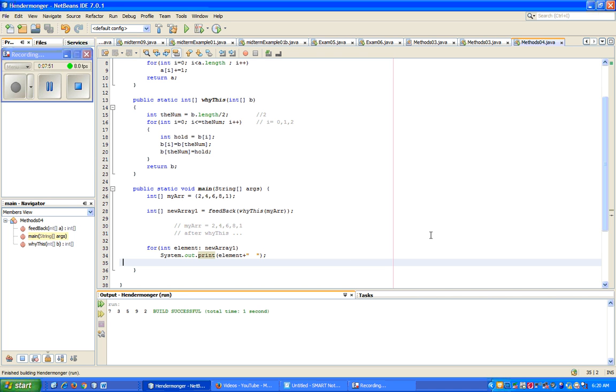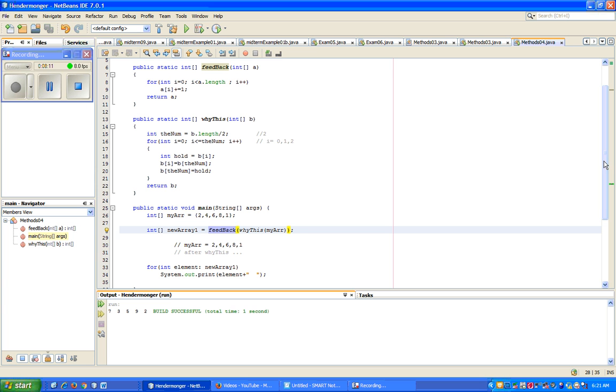You could do the same too here. That array, which was 2 4 6 8 1, has had the whyThis method applied. It's had some swapping done to it. And then once it has some swapping done to it, it passes that array to the feedback method. Remember what feedback does up top: it adds 1 to all of the elements in the array. That explains why, when you look at my new array at the bottom, if you were to take all of these numbers, 2, 4, 6, 8, 1, and add 1 to all of them, you see those down here in my result. But they're moved around, swapped around a little bit because of what the whyThis method has done.